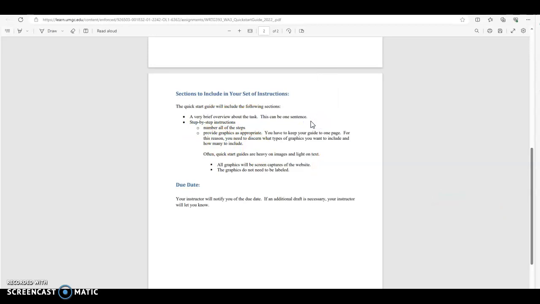You also want a title of the document. You could say Quick Start Guide 4. Step-by-step instructions that they're numbered. Graphics is appropriate, again, 2 or 3. Graphics need to be your screen captures and they don't need to be labeled. But we want there to be some sort of ease. And in the discussion video that I posted in week 3, I talk about how the page should be oriented. So I think that will really help you. Often, I think what's best is, let me actually just show you.